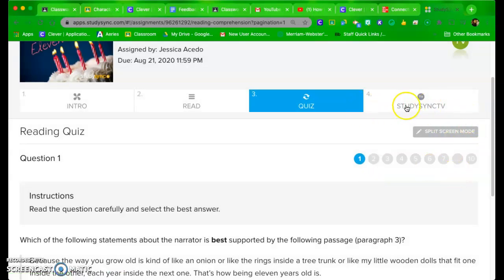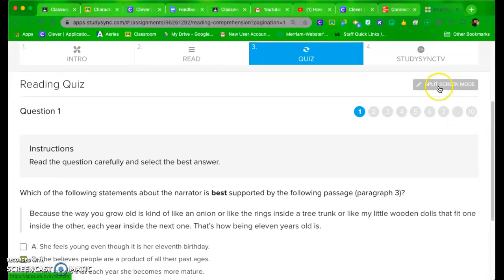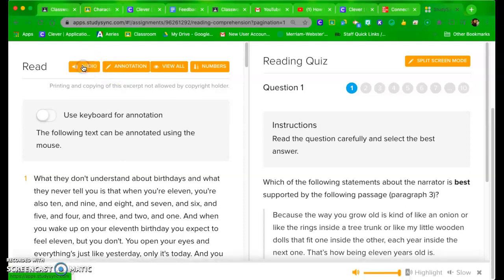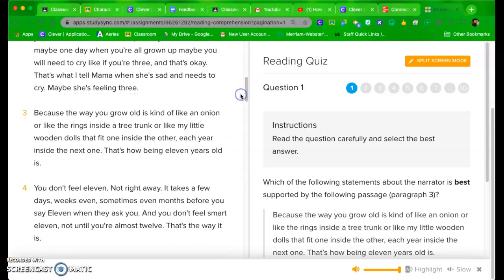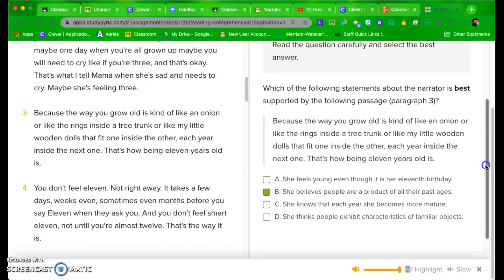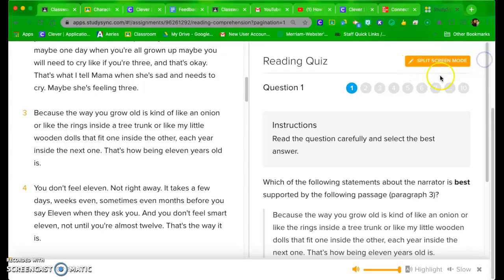Alright, a pro tip for taking the quiz: I always like to press Select Split Screen Mode, and you'll notice that in split screen mode you can see the original story that you can put numbers on, you can have the audio playing, and then that way when the quiz question is prompting you to read a certain section, for example, this quiz question number 1 is asking you to read section 3, you can have them side by side. So that discusses the split screen mode option, which I think is a pro tip.